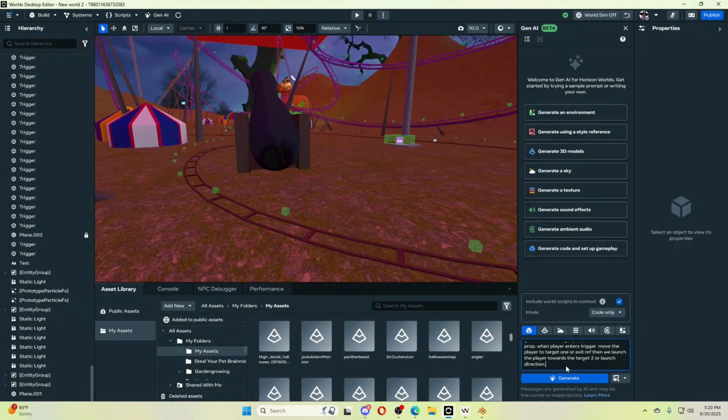Okay, so when the player enters the trigger, move the player to target 1 or exit reference, which I'm just saying name it reference exit, hopefully. We then launch the player towards target 2 or launch direction.